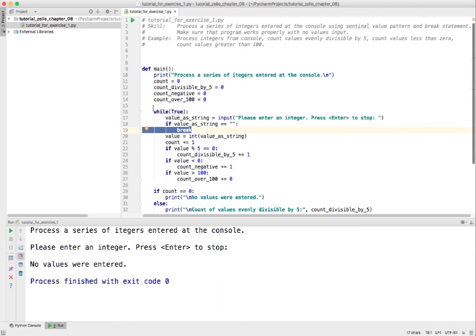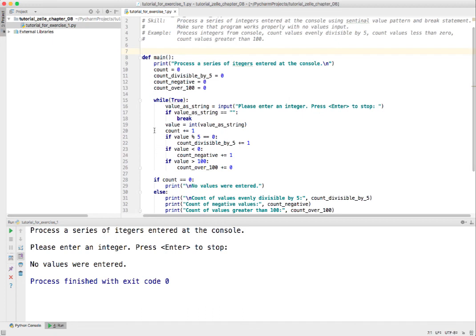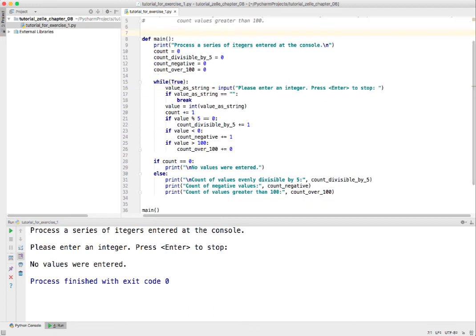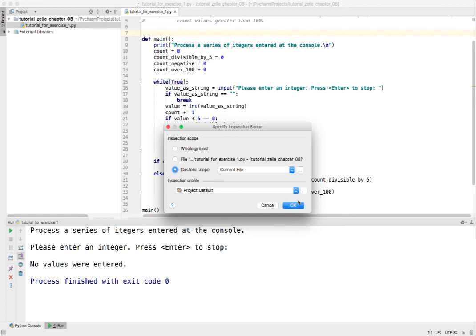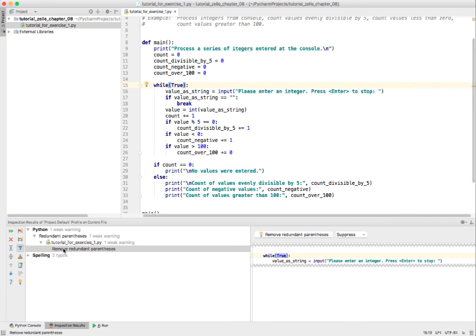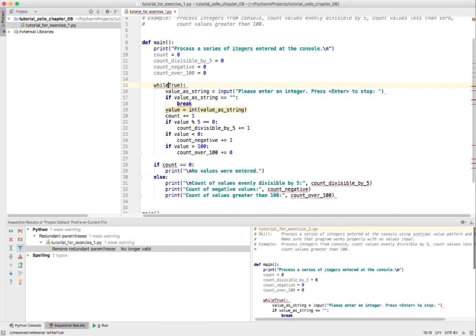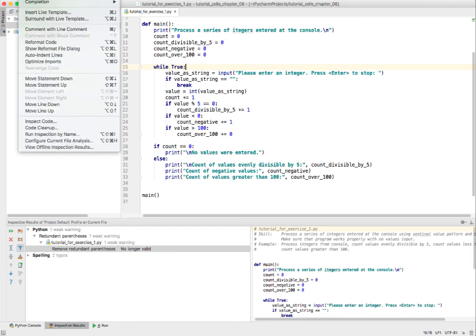Until then, oh, you know what? I didn't test this to make sure that I passed the code inspector. So let's put the old code inspector in for the current file. And let's see, we've got 1 weak warning. Remove redundant parentheses. Oh, yeah, while true. I like that. So while true, in other languages we have parens around the true, and we don't here. Okay, so that saved me some Python embarrassment.